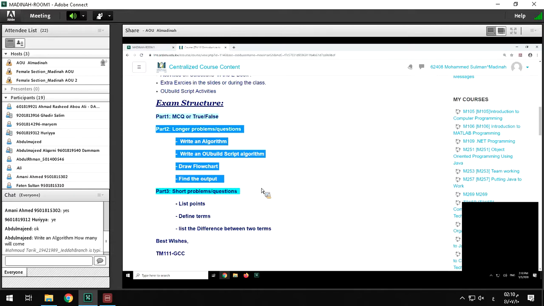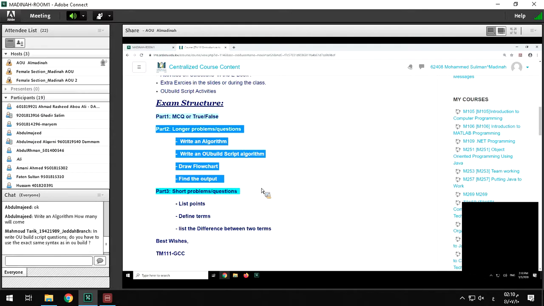So they may give you some flowchart or algorithm and ask you to find the output. Abdul Majid is asking how many write-an-algorithm questions will come. It can be 1 or 2 questions. You can expect maximum 2, or 3 at most, and I don't think 3. It will be inshallah 1 or 2 questions in writing algorithms.